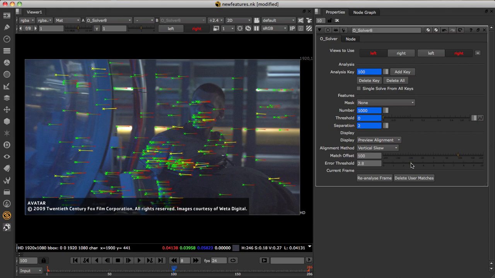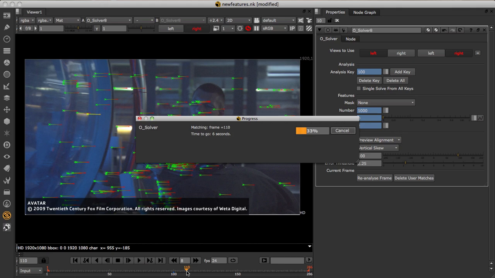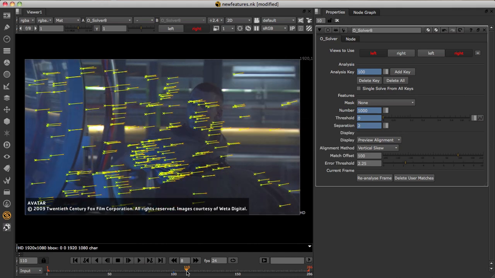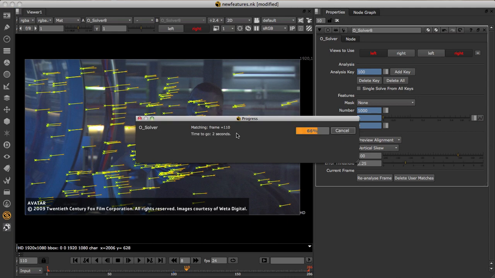You can tweak an error threshold to pick out the worst case matches and delete them straight away with the backspace key. You can also use that alignment preview to see how well your keyed alignment data works for other frames. So let's look at this frame, and we'll see the alignment doesn't work, so I need to add a new key to the shot. The cameras are changing. So those are the improvements in the solver node.